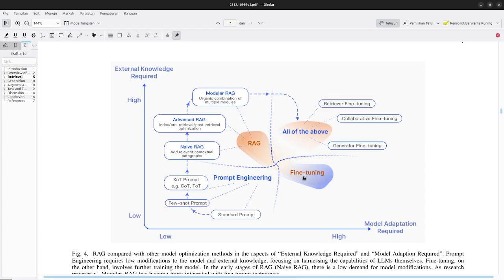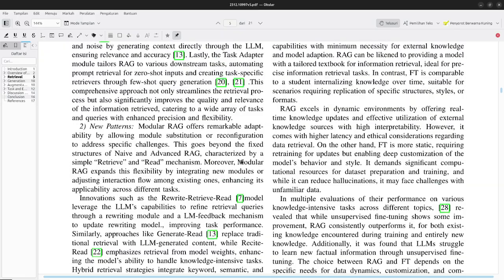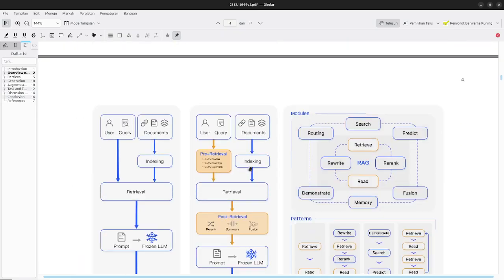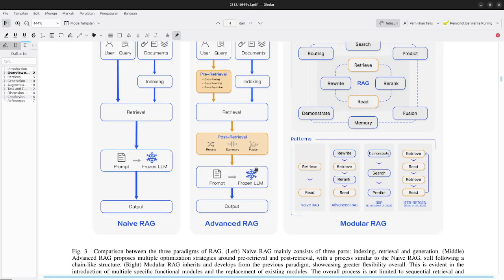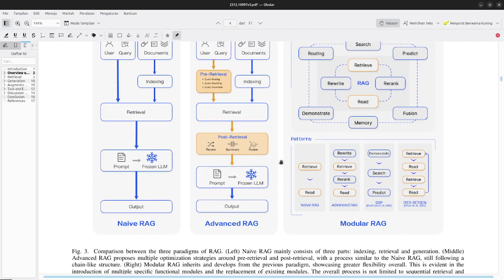So this is for model type of optimization, and RAG is in between, which means that it does not need to retrain the model or fine-tune the model in terms of model adaptation, but it has real capability in terms of external knowledge utilization. And for the three RAG paradigms, the authors really make good illustrations that are easy to understand.